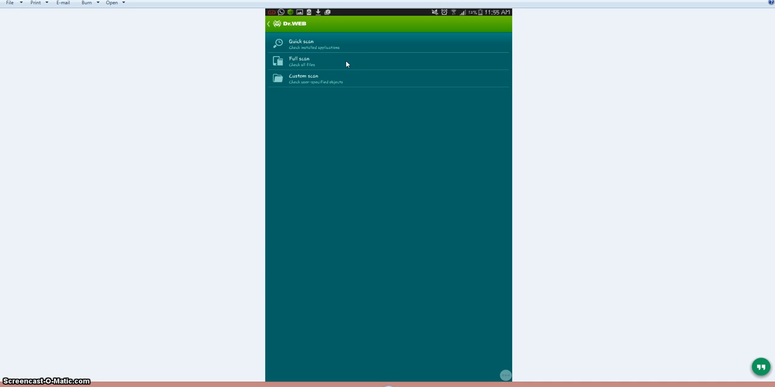There is also a longer, more intensive scan you can have with the full scan, checking all the files, and you can scan the root as well with this. Or you can set up your own custom scanning, where you can manually specify which areas, which folders that you want to scan.